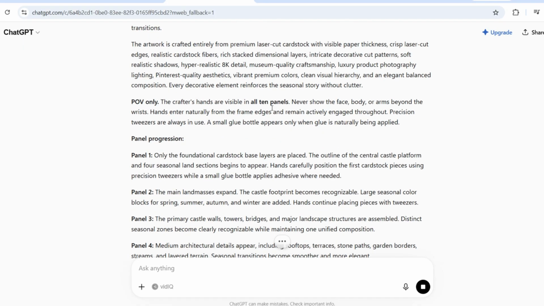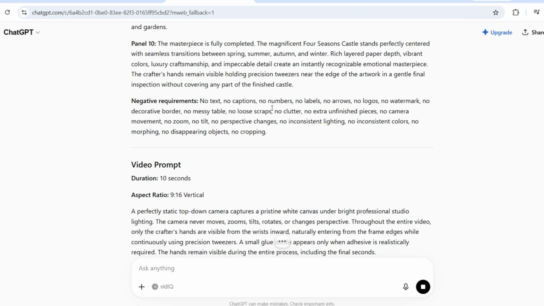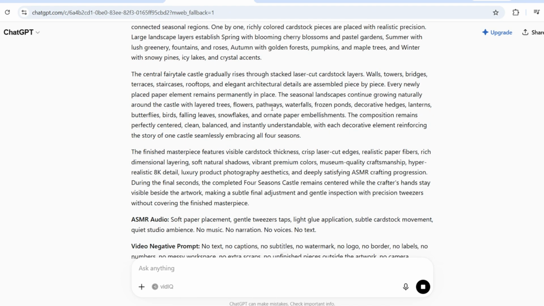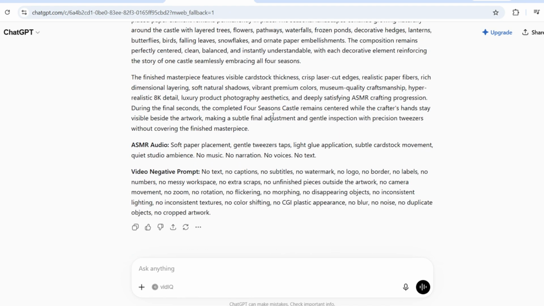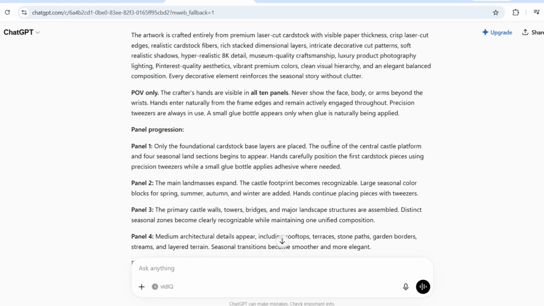ChatGPT will then create two things for you: a detailed storyboard image prompt that visually maps out the entire crafting process, and a complete step-by-step video generation prompt based on that storyboard. Once both prompts have been generated, you're ready to move on to the next step.